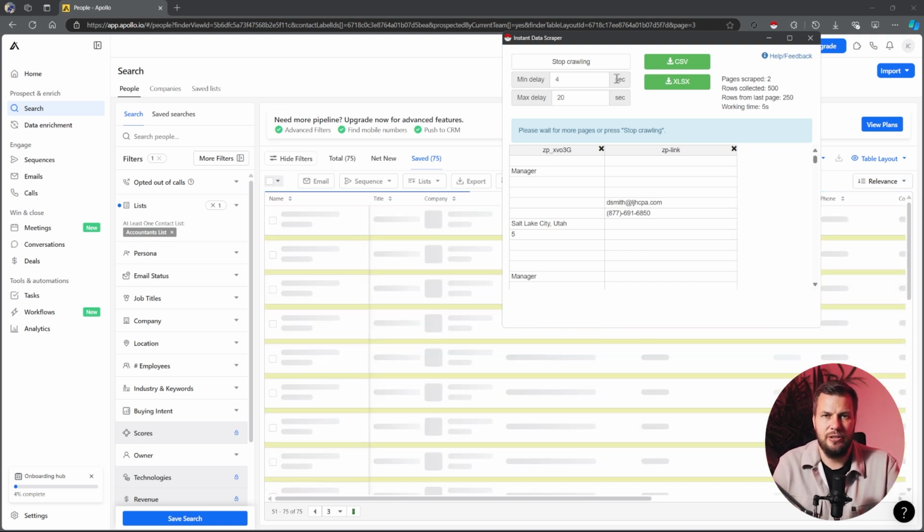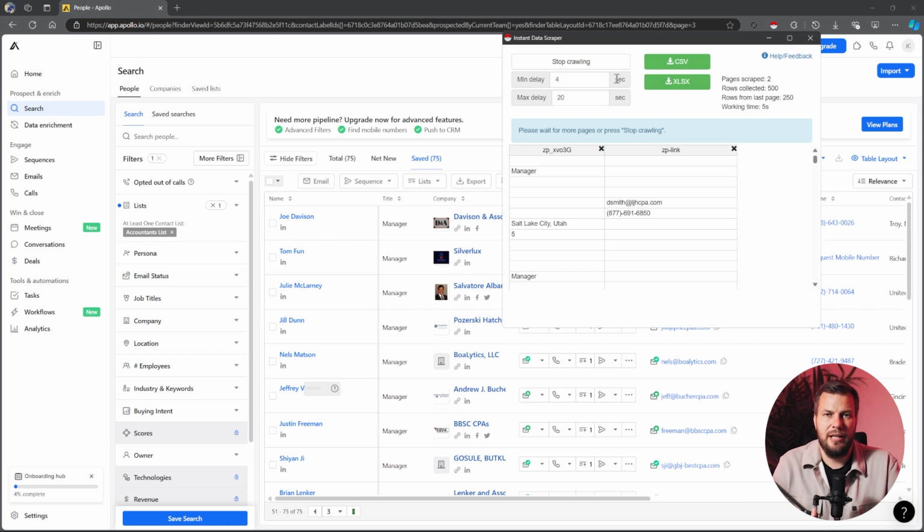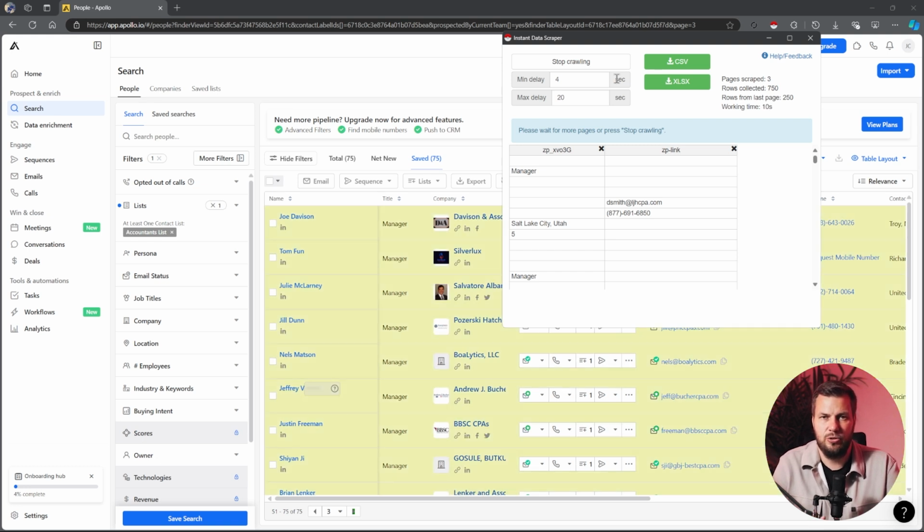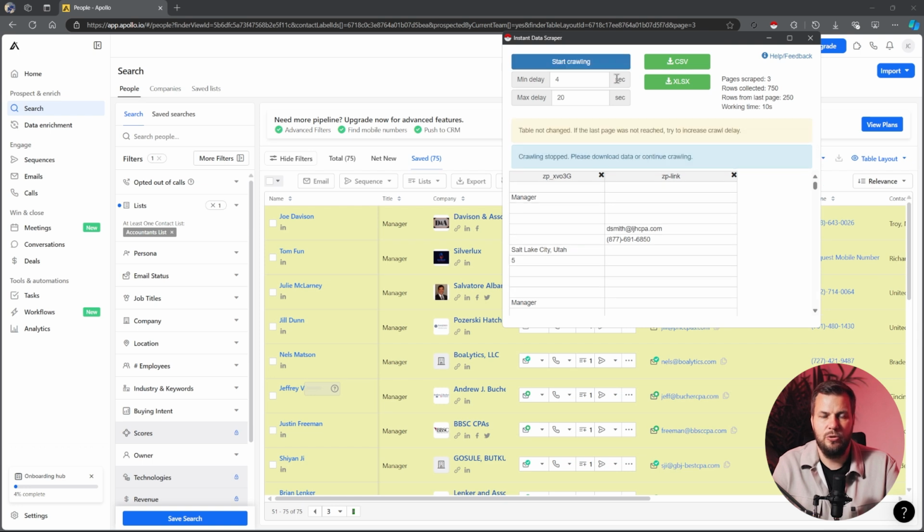Once Instant Data Scraper is done going through all the pages, it's time to download your data. Just click Download CSV. This will save all the data into a CSV file that you can open with Excel or Google Sheets. Make sure you take a quick look at the data, check all the columns we customized, and make sure it looks good.